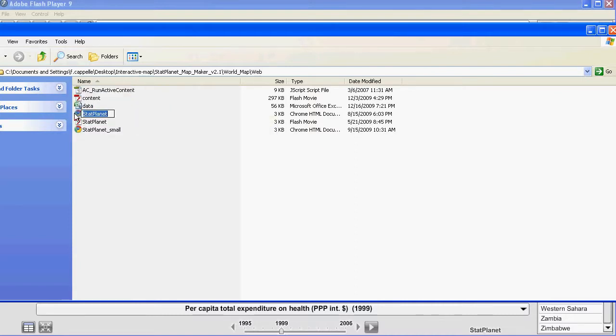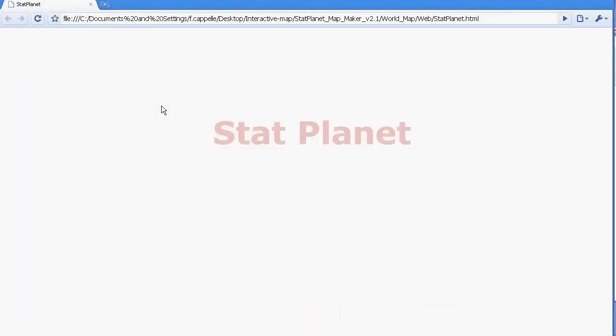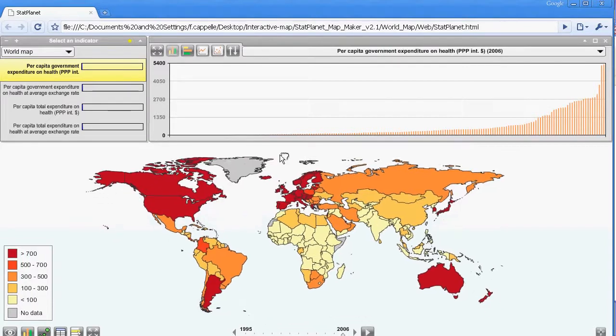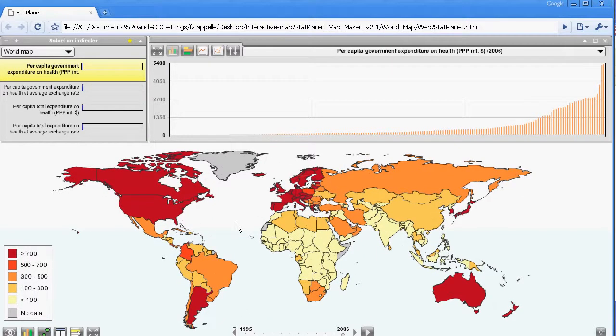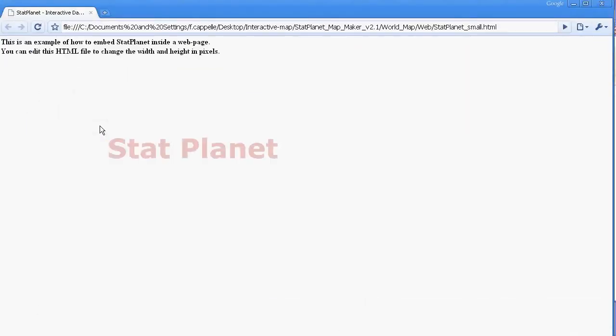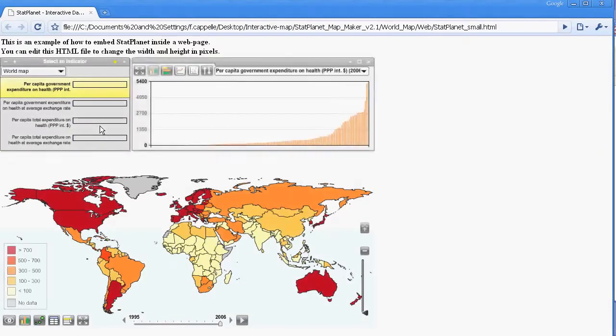If you click on StatPlanet, you can see what the map looks like in a web browser, which is the same as in the application form. Here it is. And lastly, there is the StatPlanet small file, and this is basically an example of what the interactive map looks like embedded inside an existing web page. So that's about it for how to create an interactive map in 5 minutes.